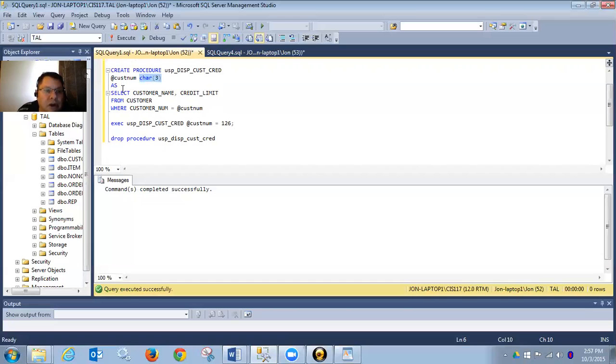Okay, and we design that as, and then everything under the AS is just the usual query that we would run if we were doing it longhand. So select customer name, credit limit from customer, where customer number equals, and here's the only place we have a little difference. We put our variable expression. Variables are denoted by a leading @ sign, @cusnum. So this is a variable or a replaceable parameter.